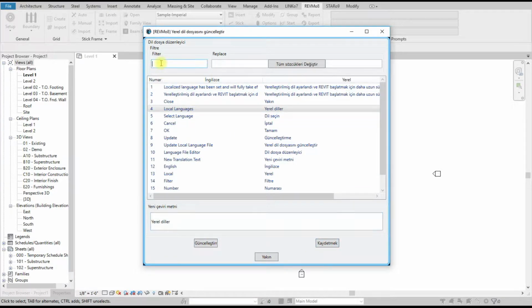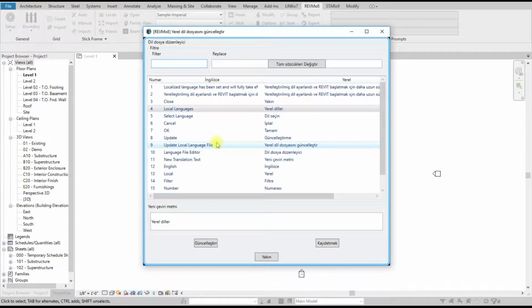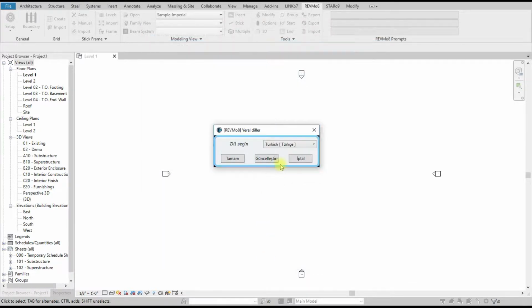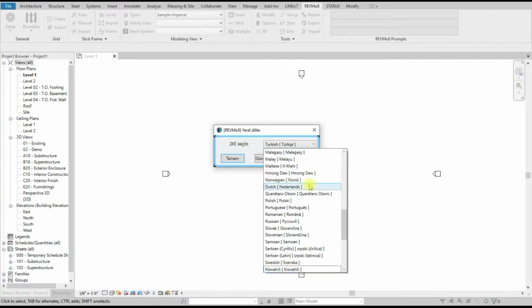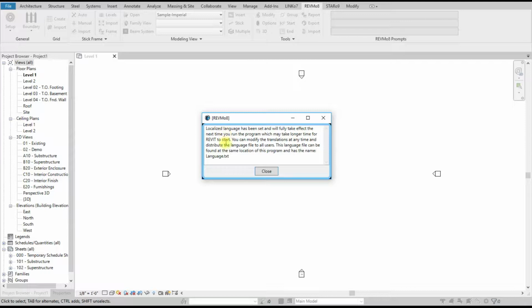Here, this is a filter, so you type in here, it will filter out. And here, this is replace. So if one word occurs in the translation many times, you can replace it globally, and then you save it. Make sure you save it after you do the changes. So let's go back to English. Okay. So now this is what it says in all the languages.